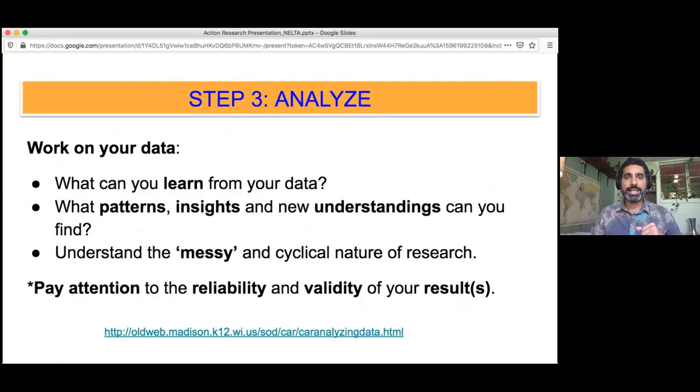Okay, the next step here is analyzing our data. So what can we learn from the data? What patterns, insights, and new understandings can you find? So patterns is a very big point here. Do you see patterns that are forming? Sometimes those patterns take a while to form, right? Sometimes those patterns change when you get more insight and more data. Obviously, your understandings will evolve and develop, okay?